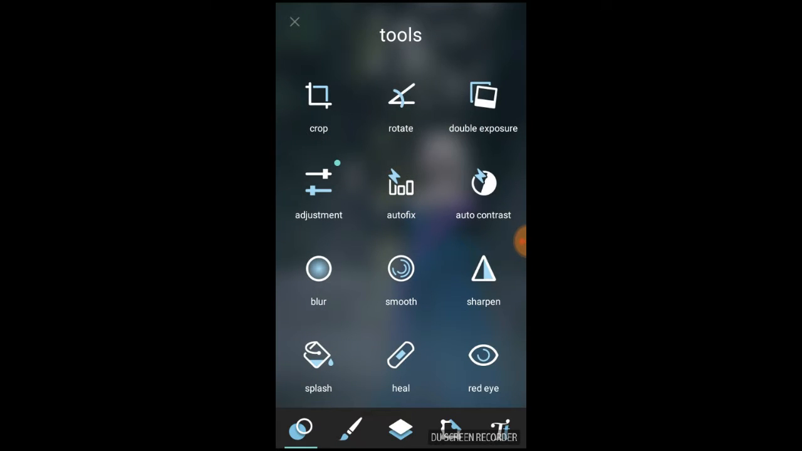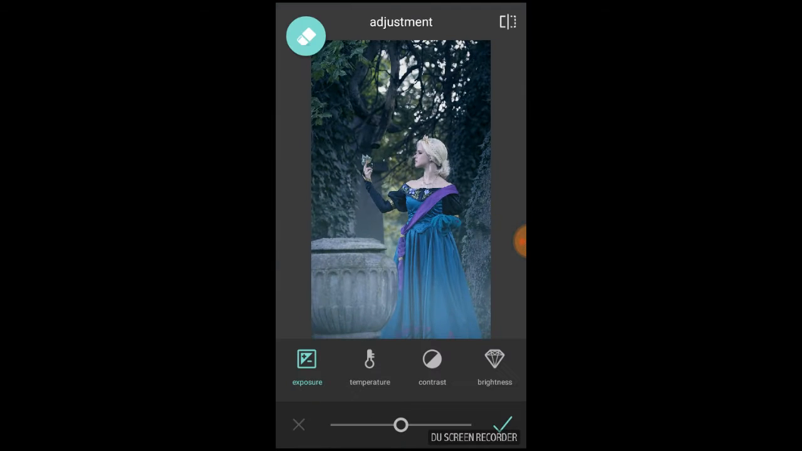We'll skip the double exposure for now because that's really annoying. Well, it's not annoying. Again, I didn't write this script ahead of time, so I'm just going off the top of my head. We'll just hit the adjustments and let's go through what each one of them does. I know this seems like probably kid stuff to everybody, but it's something to cover.